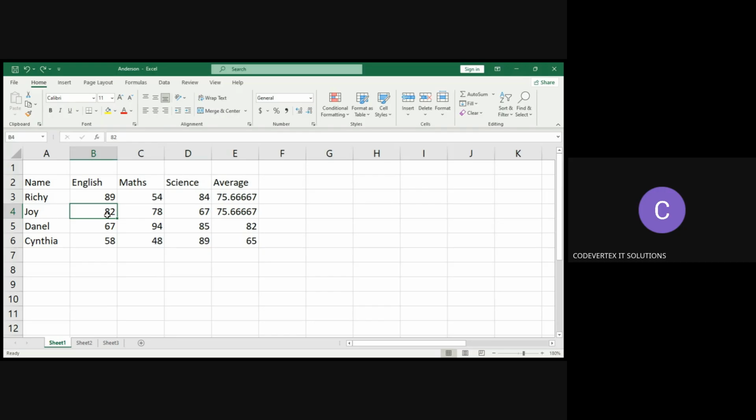So here I want to move Joy before. So I Ctrl+X, then I Ctrl+V. Maybe I want to move it to here, Ctrl+V. So with moving, before to D4. With moving, that means it's like cutting.